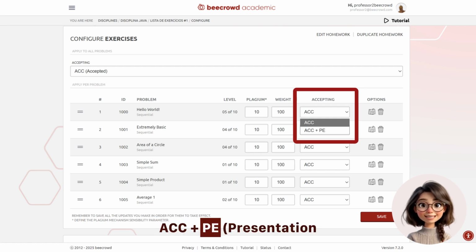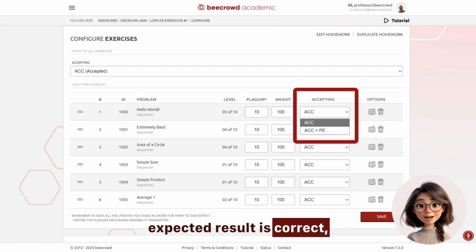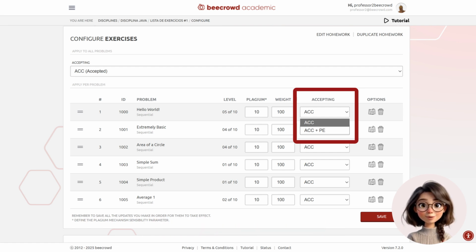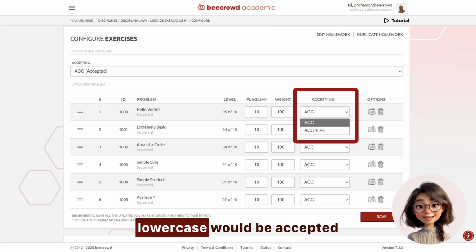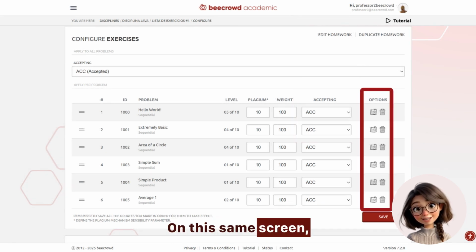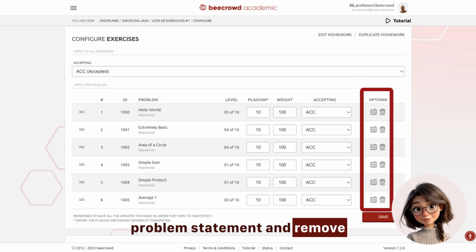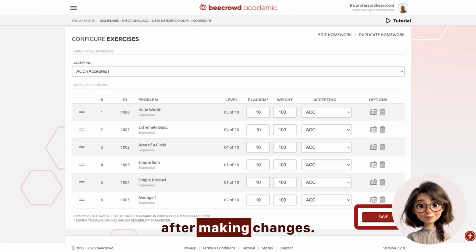ACC plus PE, Presentation Error, indicates that the judge accepts formatting errors as long as the expected result is correct, which can be useful for beginner students. In the previous example where the expected output was SUM in uppercase, the output sum in lowercase would be accepted as long as the sum of the numbers is correct, since the case error would be ignored. On this same screen, you can view the problem statement and remove exercises from the contest. Remember to click Save after making changes.